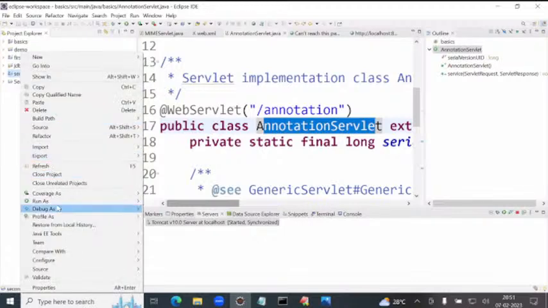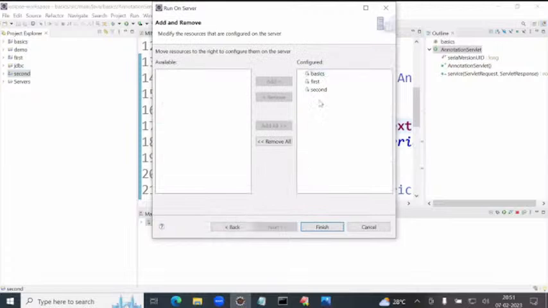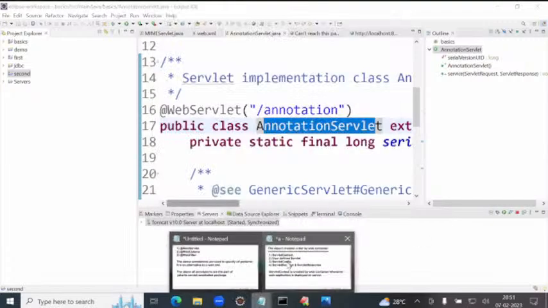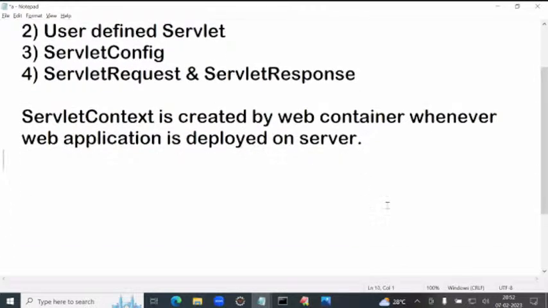Say right click, run as, run on server. Here, select the server. Next, here, now these three are deploying. If you don't want, remove all. That is not possible because second is already selected. Now only this context is created. These two contexts are destroyed. That type: deployed, undeployed. Whenever the application is deployed, then the context is created. But what is the use of context? What is context? Where do we have to use context? I didn't explain till now. Remember this one.